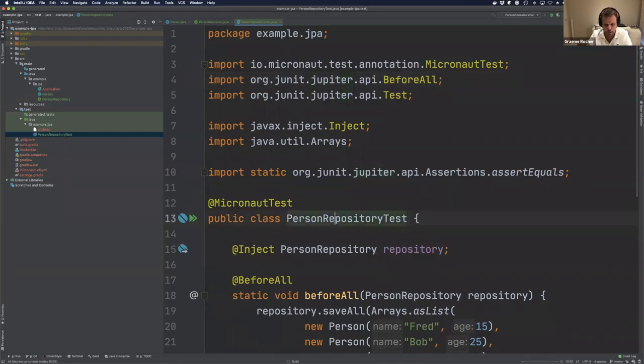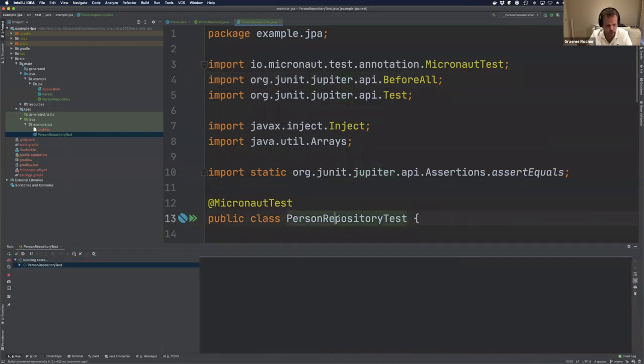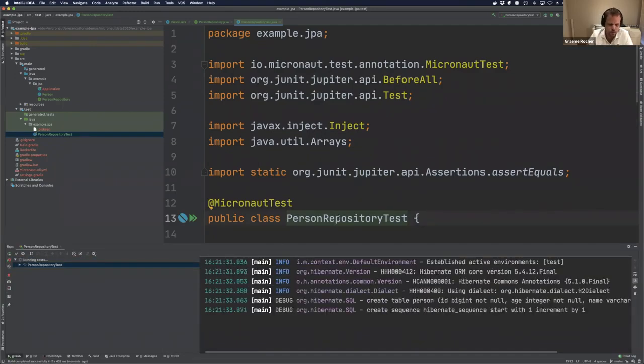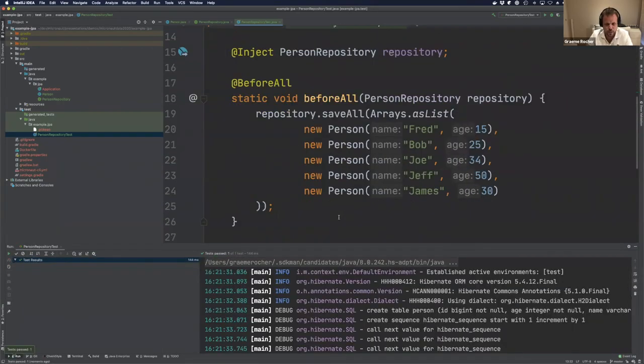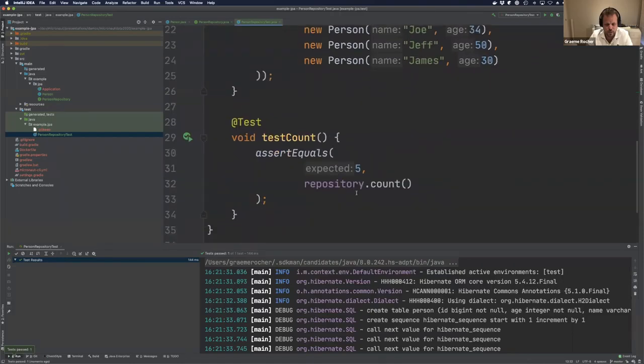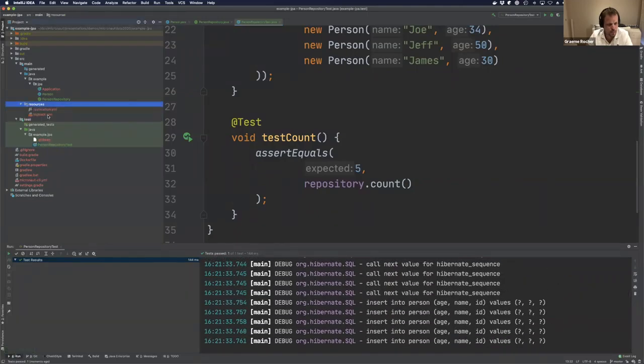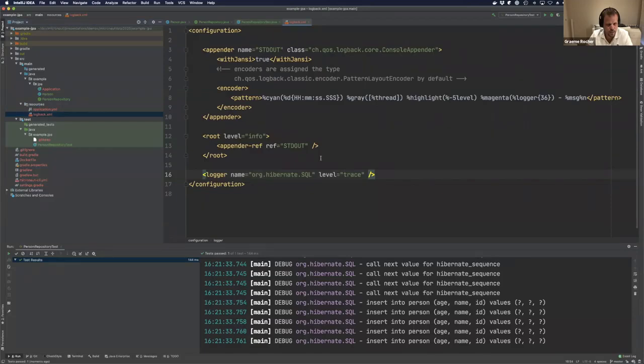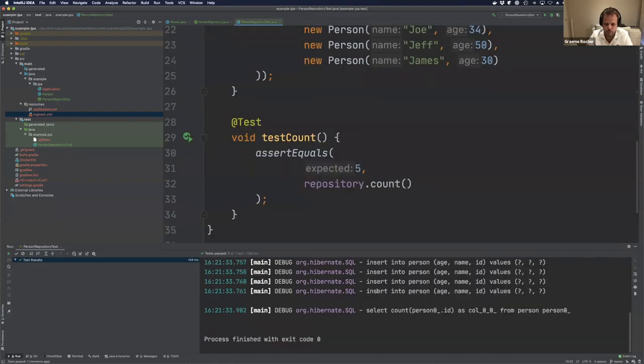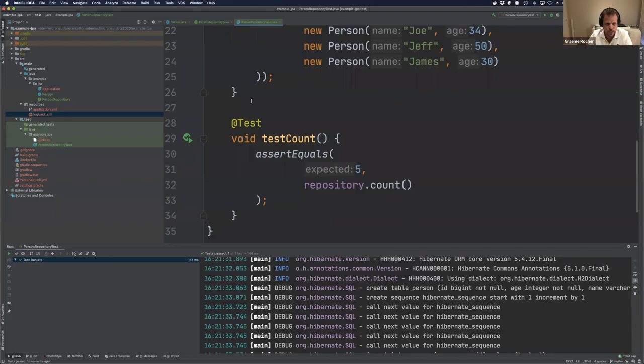So JPA in this case. If I run that, you'll see that hopefully the test passes. There we go. So that is counting, and you'll see that I got some SQL logs over here. The reason those are appearing is because in logback.xml over here, I have specified to enable SQL logging for Hibernate. So we see the output of the different SQL statements that we are executing.